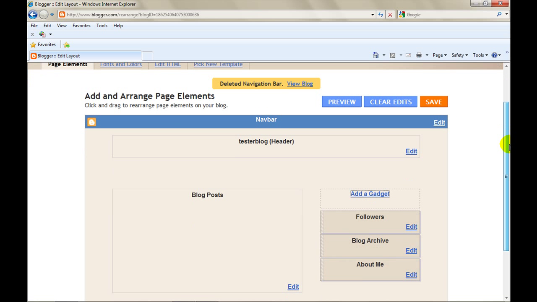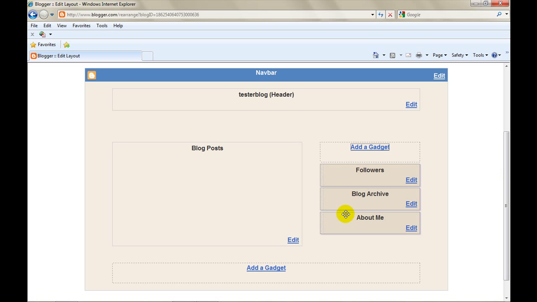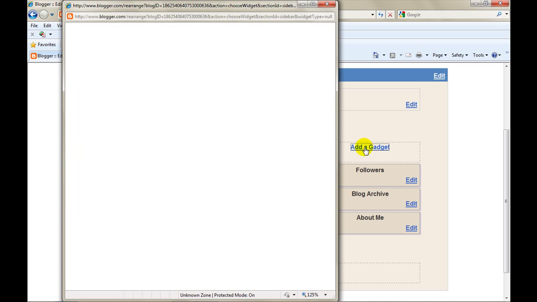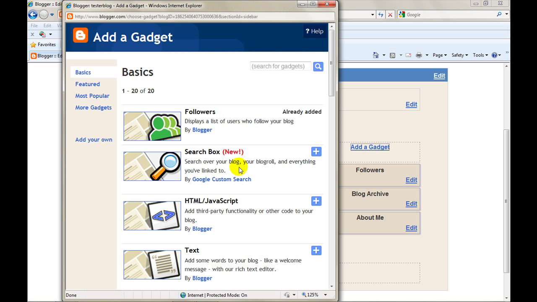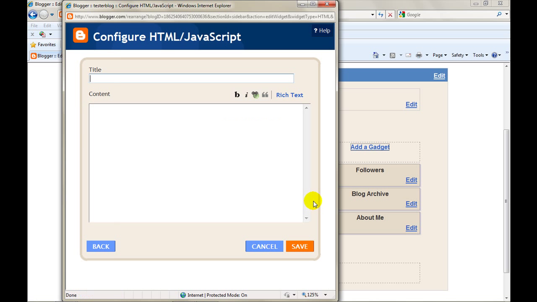Inside here you can edit all. It's kind of cool. This is a visual representation, so these gadgets can be dragged around. We're actually going to create a new one because we want a navigation menu, something with buttons. So we'll say add gadget, and after we click on add gadget, we're going to add HTML/JavaScript so that we can actually edit our own without any kind of formatting.